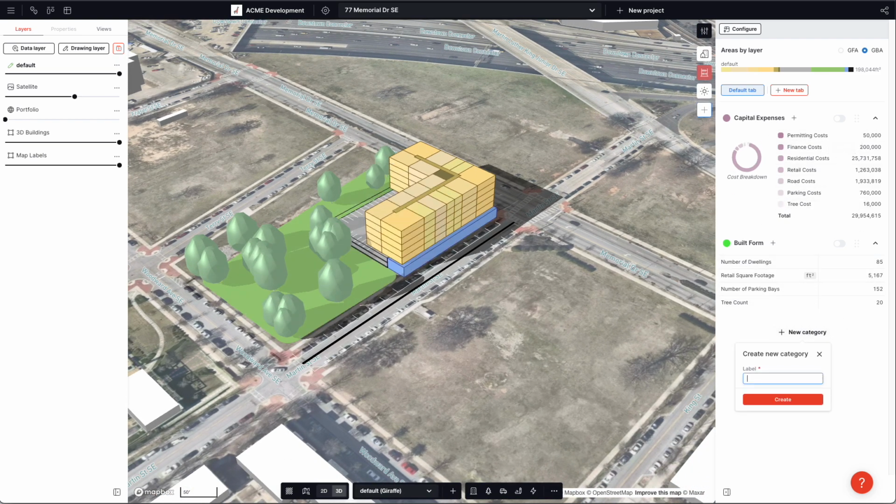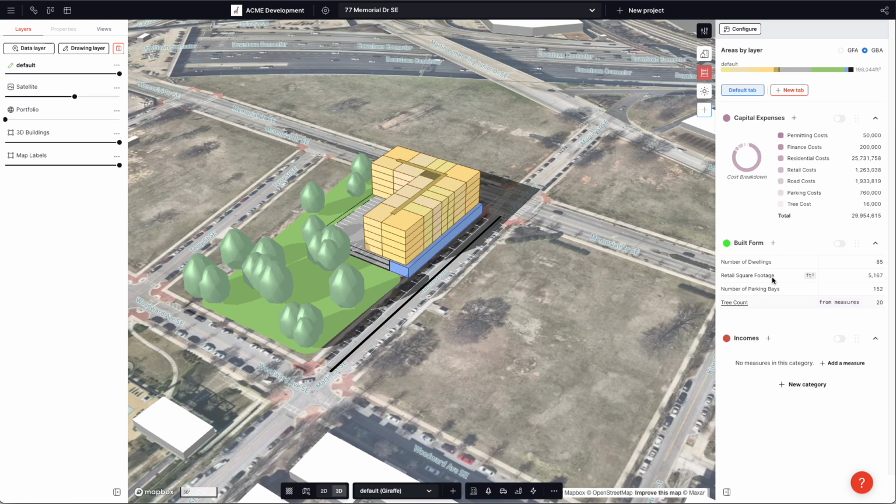Now let's add a new category, and we'll call this category incomes. And our incomes, we're going to look at related to the model as well. But we could also then do operating expenses as opposed to capital expenses and calculate an NOI. So the goal here will be, we'll have capital expenses, we'll have our reporting metrics for the build form, we'll have our incomes, we'll have our net operating incomes, and then we'll do our return on costs versus our cap rate.